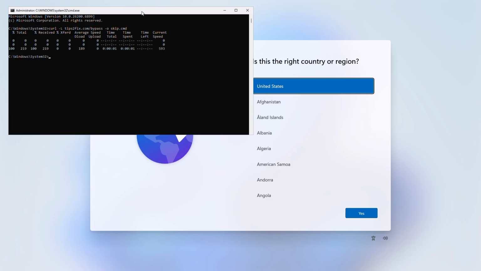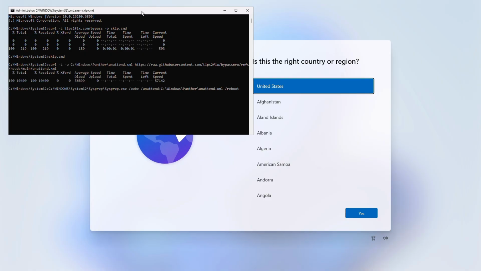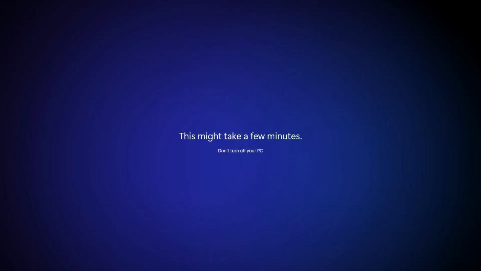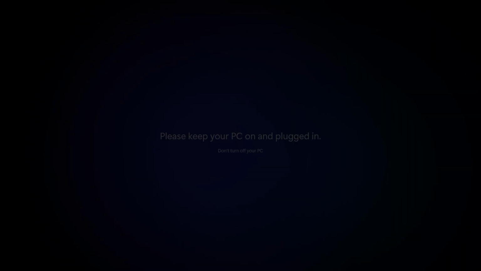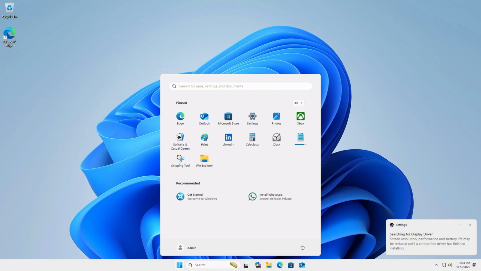Now that we've downloaded our script, let's run it by typing skip.cmd and hitting enter. It will now finish up the Windows install normally. And again, we have a new local user named admin.